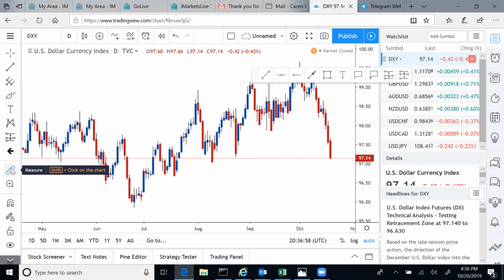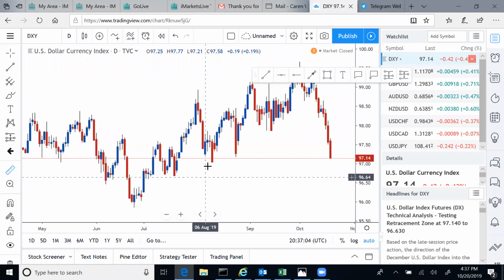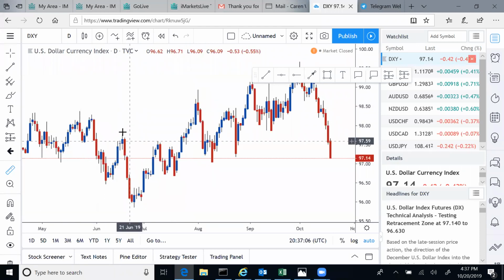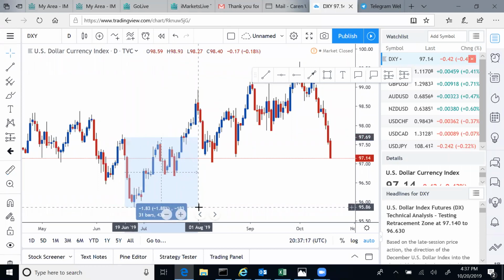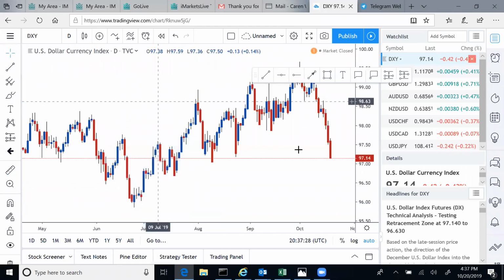Just a brief introduction on this ruler here. This ruler measures your pips. Once you click on the ruler, let's say, for example, we were measuring this entire move here. You can start from the top of the move and come down to the bottom of the move, and the pips are there. That minus 183 means that this trade would have moved 183 pips. We're going to explain that as well.